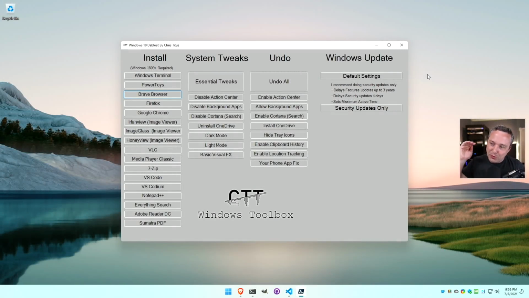The ultimate Windows utility. And this is something I've created over several years. Look at this. This is the new layout of it if you've used it in the past. I have installs, which is completely revamped. It all uses WinGet now. System tweaks right here. Goes and does that.